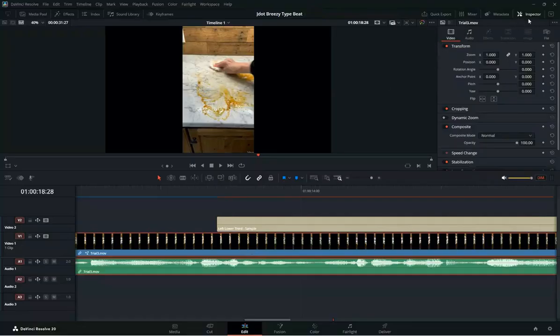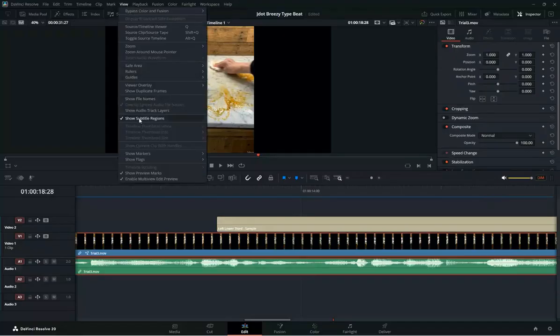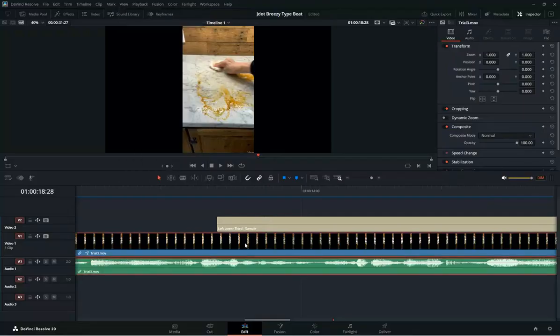Next, you'll need to select the clip you want to zoom in on from your timeline. Click on the clip to highlight it. Now, look over to the Inspector panel on the top right of the screen. If it's not visible, make sure to enable it by clicking on View at the top, then Show Inspector.